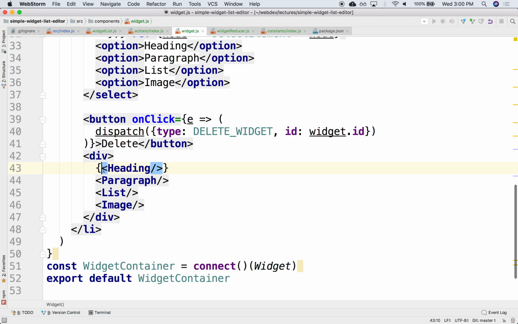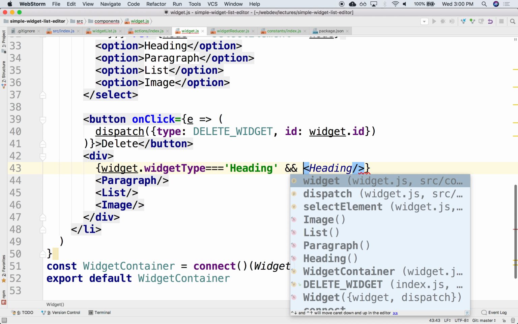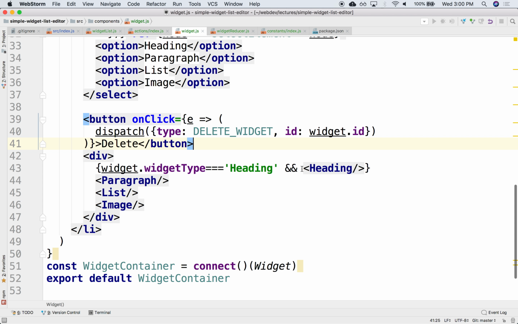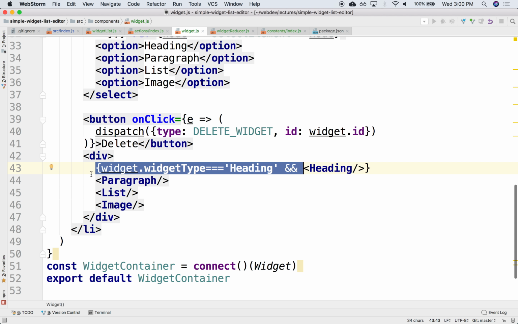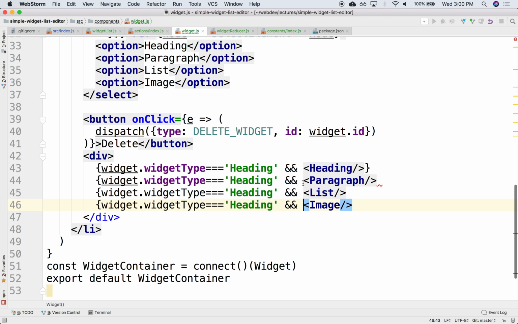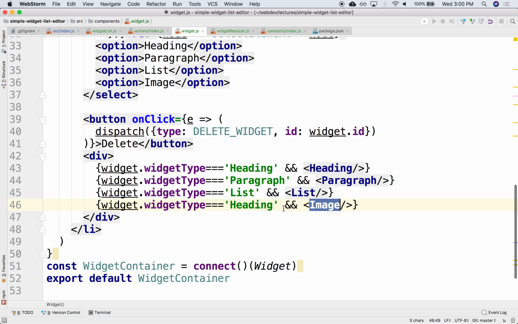We can say, all right, if the widget type is equal to the string heading, and then it'll render the heading widget. And we could do that for all of these. We can prepend each one of these so that we'll only render the one depending on the type. And this is if the widget is paragraph, if it's a list, or if it's an image.